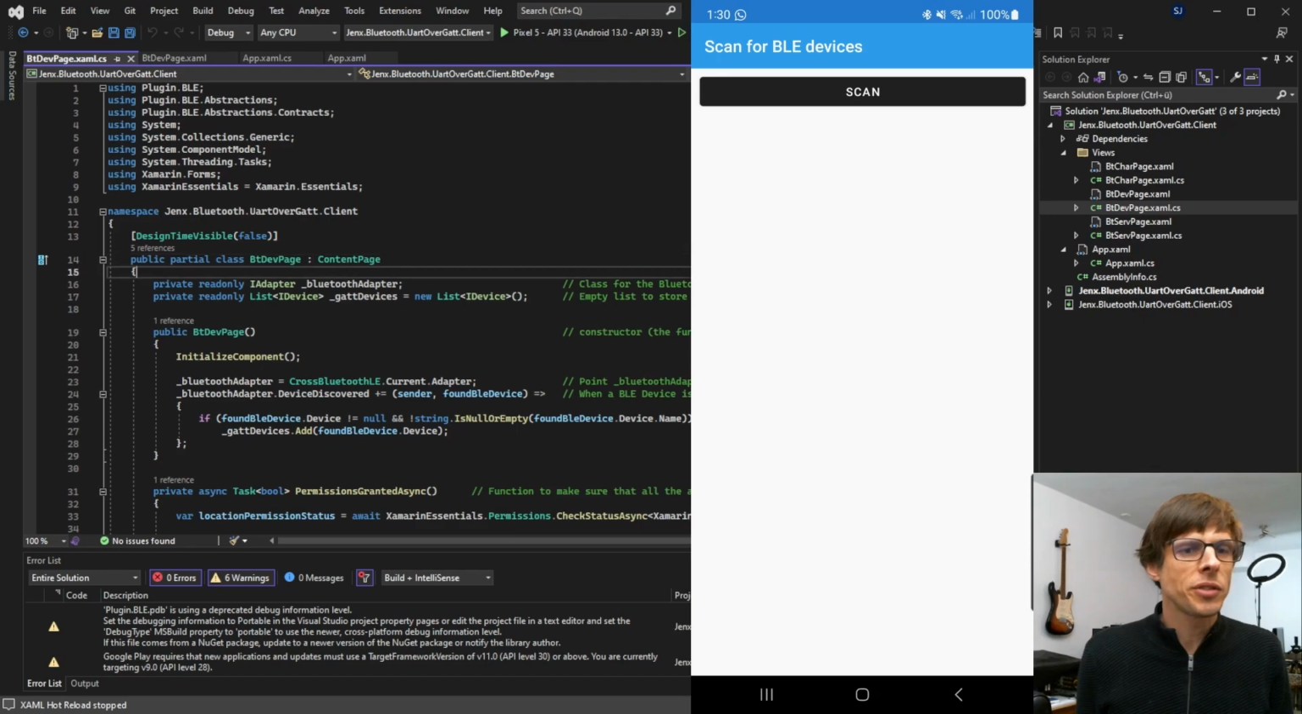We see in the class definition that there are two variables being defined within the class. The first one is the IAdapter, Bluetooth adapter. This is the pointer to the Bluetooth interface on the phone. The second one is a list of IDevices that we call _getDevice. The underscore is just a naming convention that it is a variable within the class. So this list stores the different BLE devices that are detected.